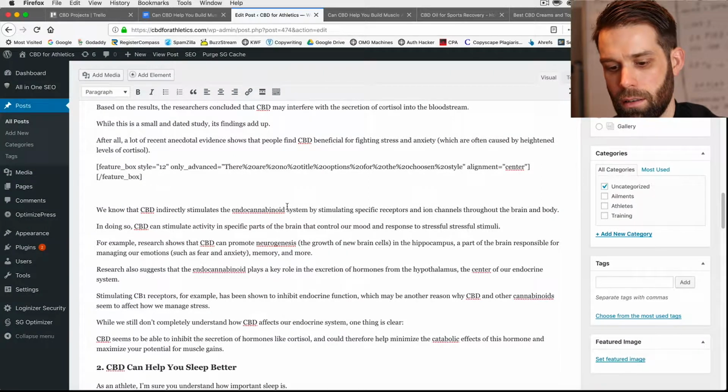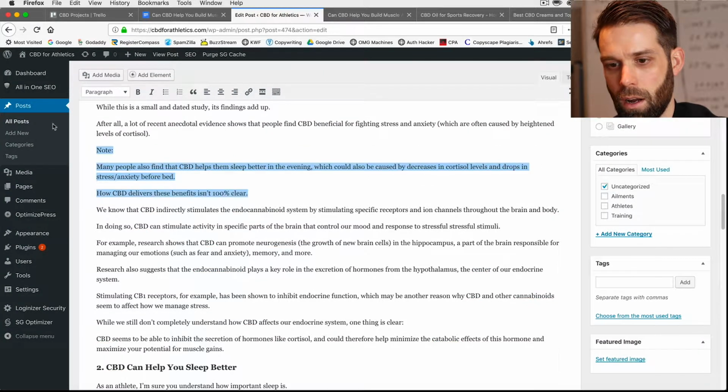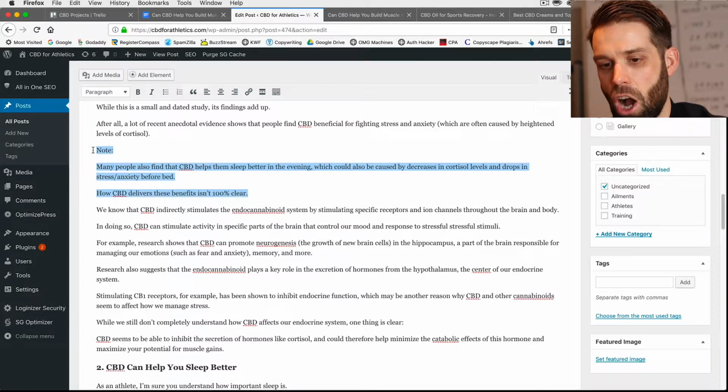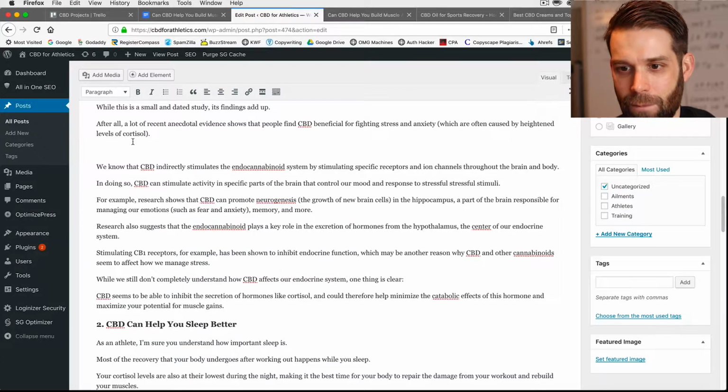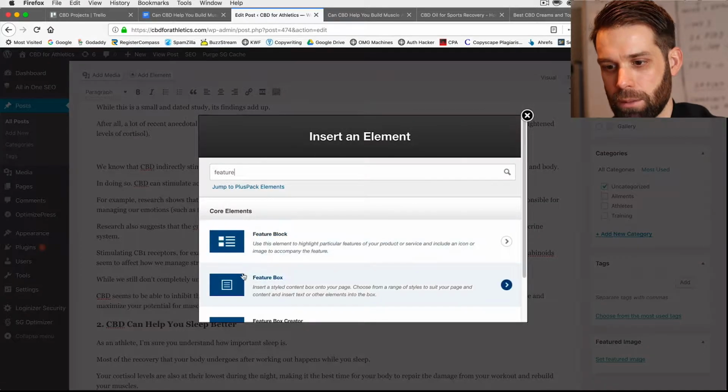Oh, no. Okay, so basically you want to highlight your text and copy that or cut that text, then add the element feature box.